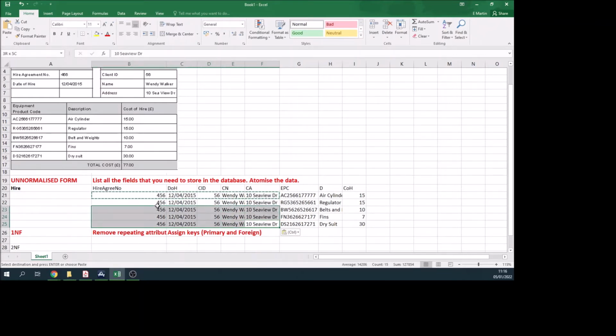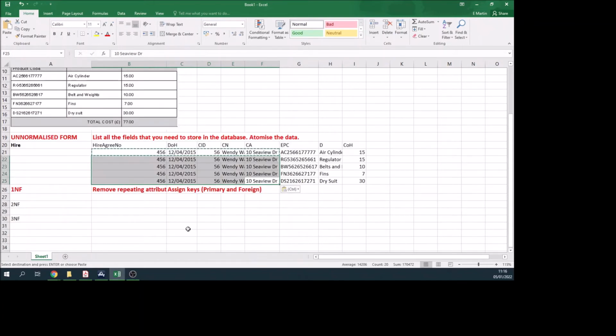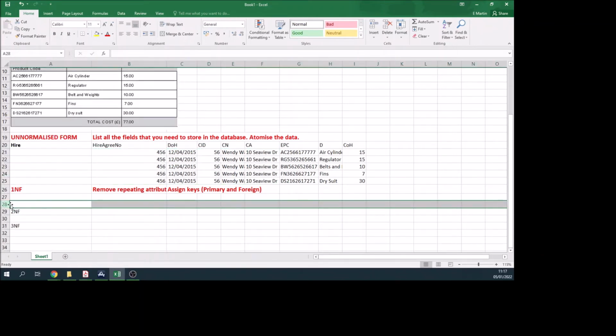Now I know you're saying, oh, well, is that not repeating attributes? Because that is essentially repeating. But the term repeating attributes means that there are multiple items for any one particular attribute instance. So in this case, for any one particular hire agreement, you might have multiple items that are attached to that. So if we are removing repeating attributes, we need to remove those fields which are repeating to a new table.